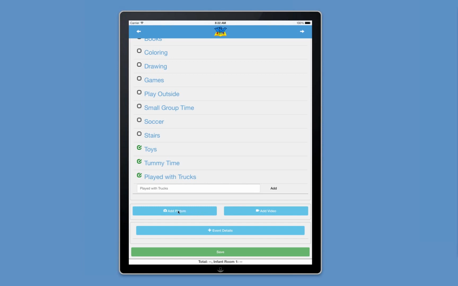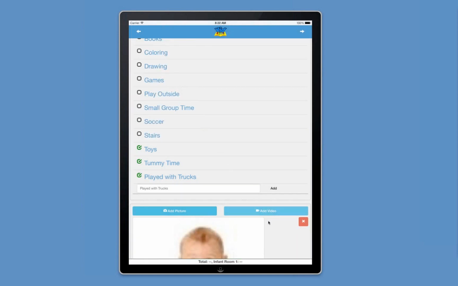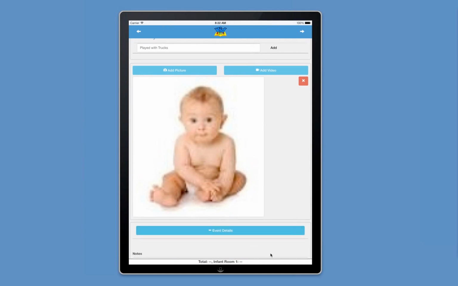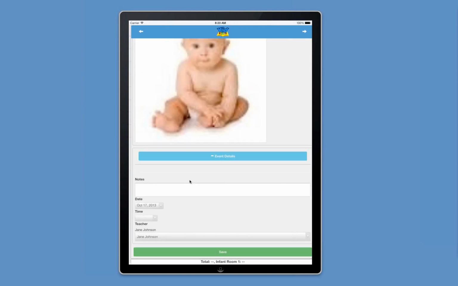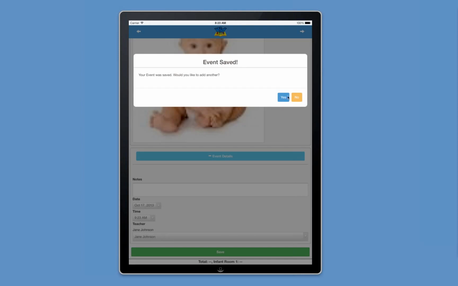We can attach a photo or a video. So we'll add a photo here, and we have a couple of saved ones on my simulator device. And that will embed the photo, and you get a quick preview of it there. You can look at the event details, which gives us the ability to save the time or the date. So for example, if this happened at a different time, we can set that. And once we save it, it's now uploaded to the server. And we can add another or go back to the main menu.